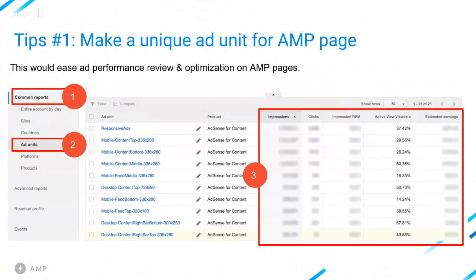So first things first, I recommend that you make a unique ad unit for your AMP pages. Ensure that you also have a unique ad unit for different ad placements. This will help you optimize your ad placement in the future. Now that you have a separate ad unit, you can check the performance of each ad unit and placement and optimize for their ad viewability.